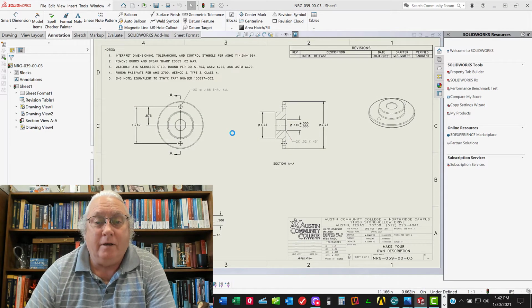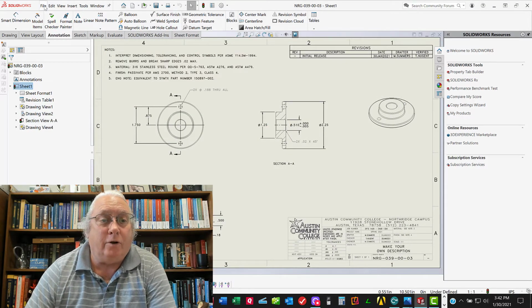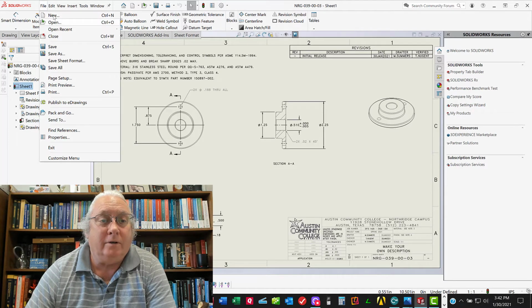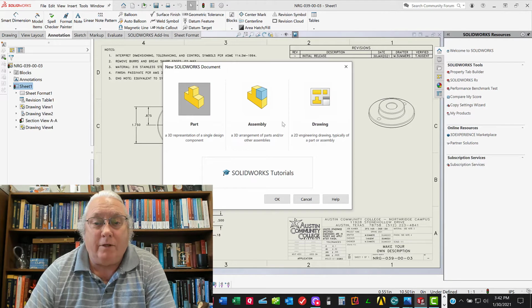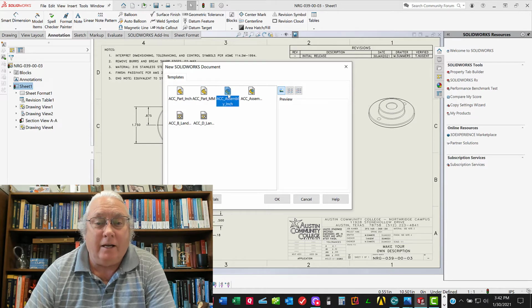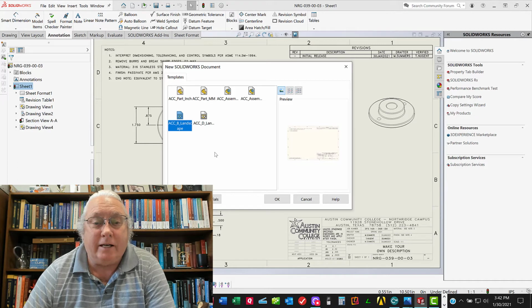and you're done. Now when you're ready to start a new drawing, you say File, New, and you'll probably come up with this window that you've been seeing up till now. Click on Advanced, and there are the templates, and they'll be there based on that setting we just made. If you want a B size 11 by 17, choose this one. If you want a D size, choose that one.